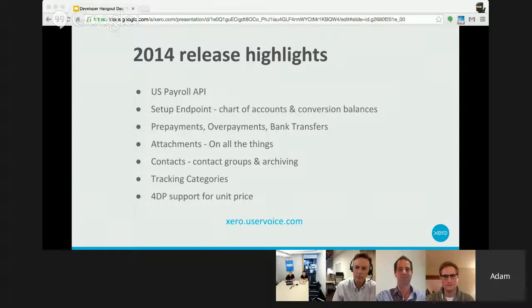Massively expanding everything that you can attach a file to, so pretty much if you can name it in Xero, you can attach a file to it through the API now, which is really cool. A lot of enhancements on contacts, but a couple worth mentioning are being able to archive your contacts and also create contact groups and organize contacts into contact groups. The long-awaited tracking categories finally came out, so the ability to create and update your tracking categories.